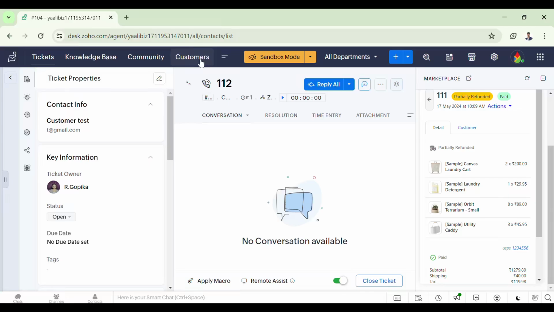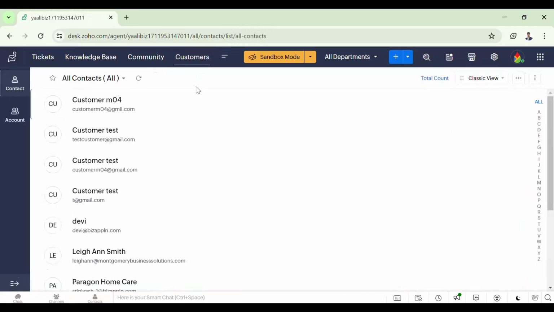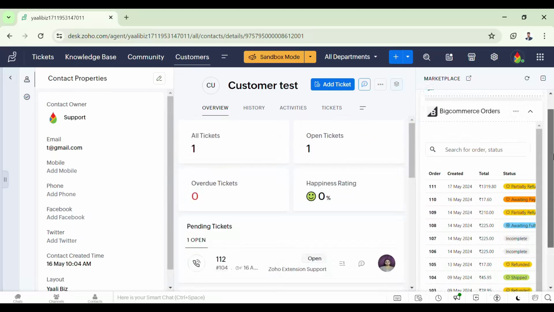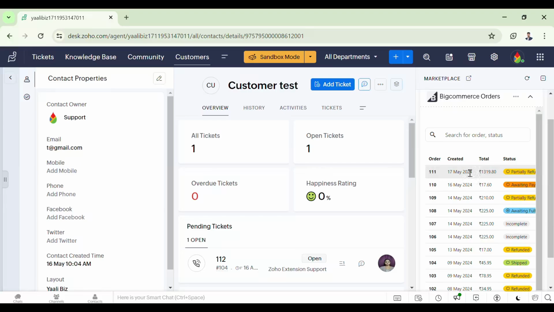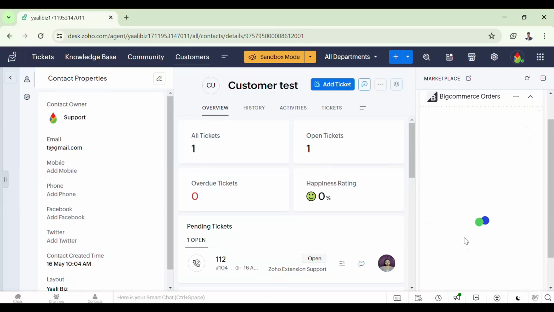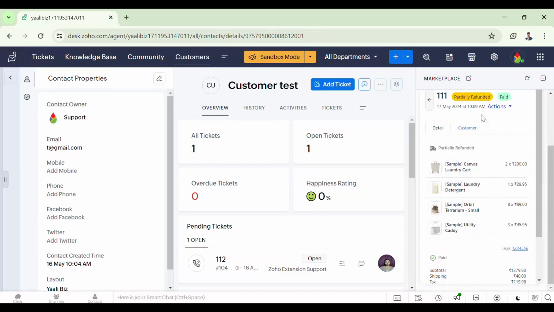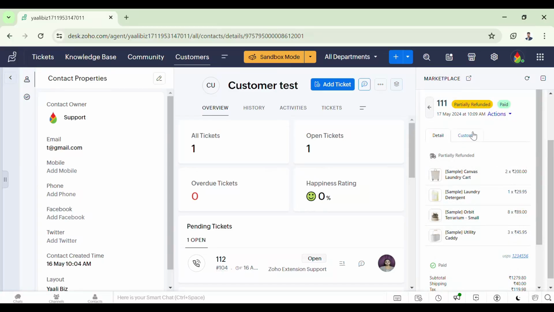You can do the same process for Customer module in Zoho Desk. In Customer module, you can see all the BigCommerce orders associated with the customer's email. You can process refunds and view order details, similar to what we see in the Ticket module section.